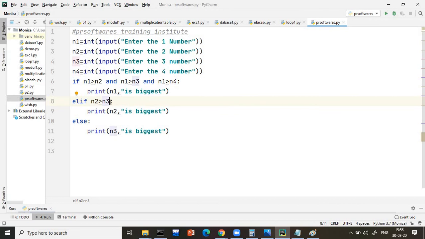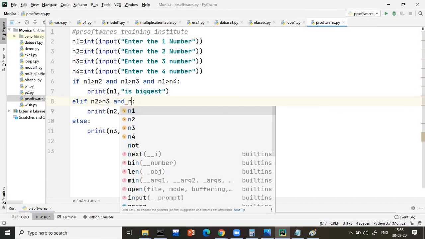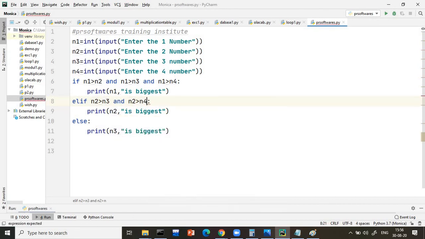Again now, n2 greater than n3. Again we have to check n2 with n4 also. So first this is true and this is true, then only it will print n2. Here, if all 3 are true, n1 is biggest. If one of them fails, it will come to this block. Here if both are true, n2 is biggest, or it will come to one more elif we have to write. Elif n3 greater than n4, because right now how many conditions are there? 4. So here we will write n3 is biggest.